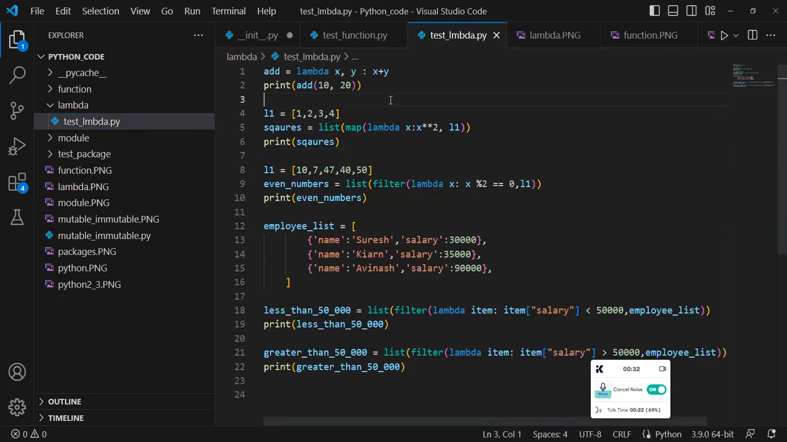Here I have created a sample lambda function with add, and inside this lambda, these are the arguments x comma y, and this is the expression I have used. It means I'm taking two arguments, x comma y, and I'm adding them with x plus y. Okay, how to call this lambda function? With the name add, 10 comma 20.